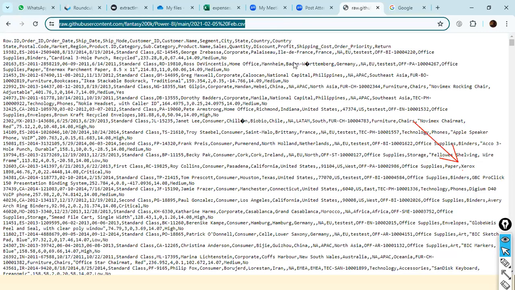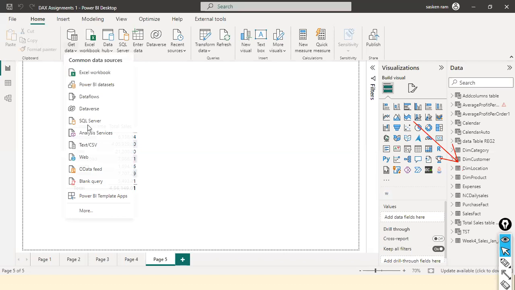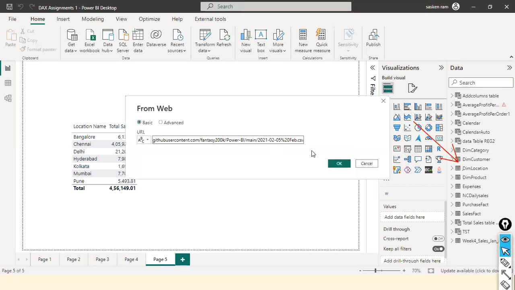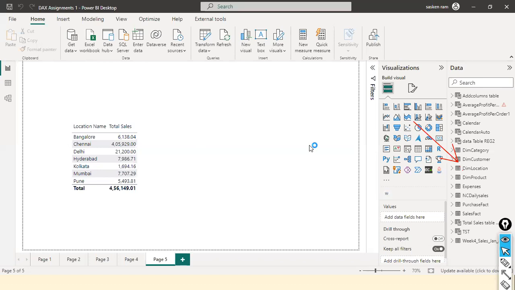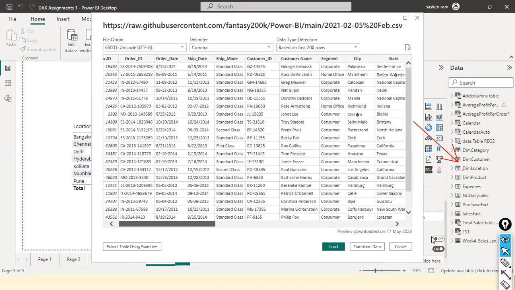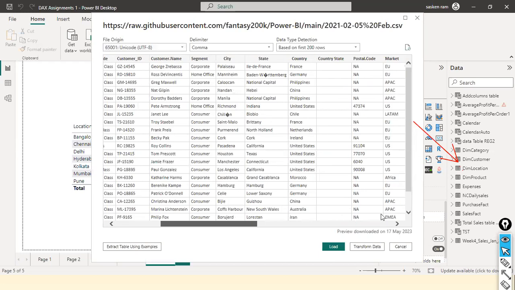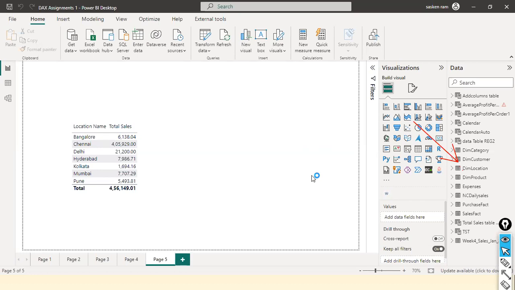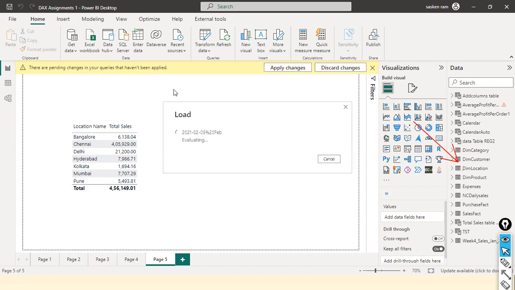You select this one, copy the URL, and I go back to my Power BI desktop, and I'm going to select the web connector. I'm going to paste this one here. Hit OK. Great. Now we are able to view all the data from that file, right? So all the columns we can view here. I'm going to hit load. That's all. And wait for some time, it will get loaded.